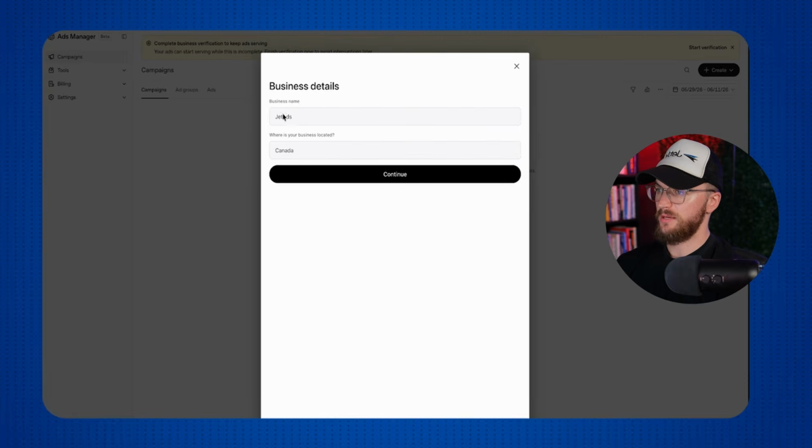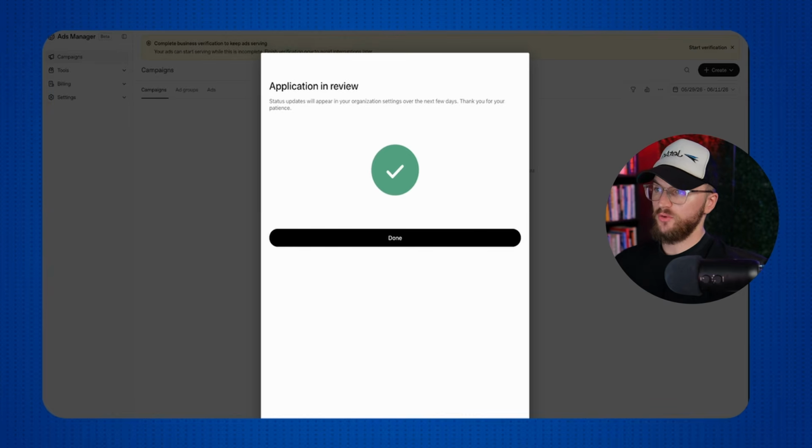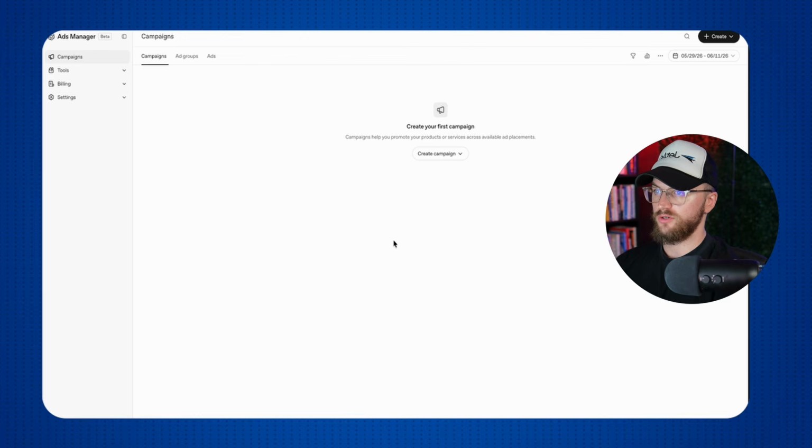So I'm going to complete these steps here. Business name, where is your business located? And you have your business details, registration number. So I'm going to go ahead and fill this out. All right, now once you complete that, you will see your application is in review here, and you should get approved over the next few days, and then you're able to run ads. So something good to just get out of the way quickly, and then we can jump into starting to create those campaigns.